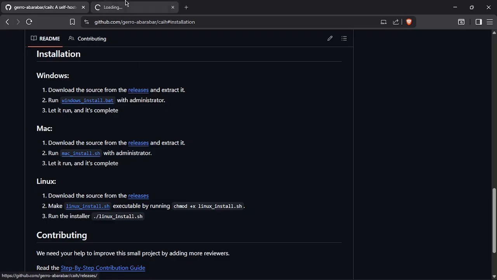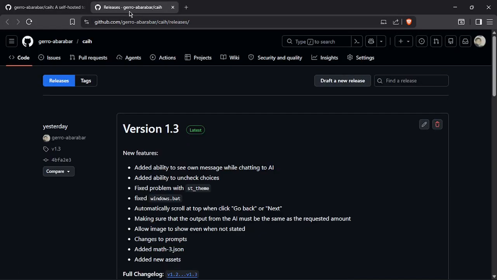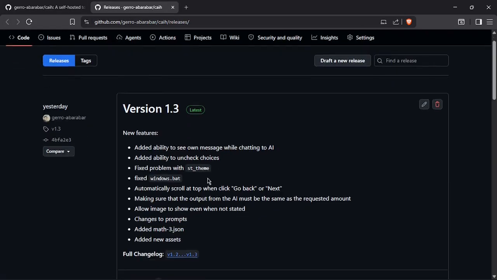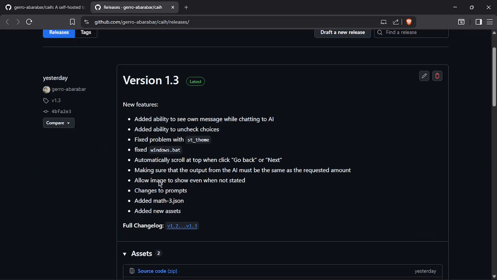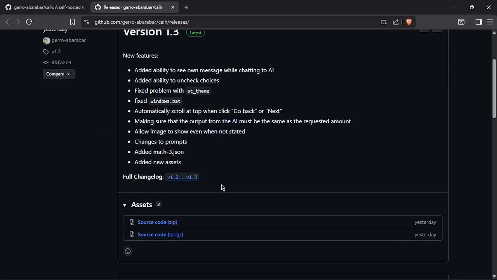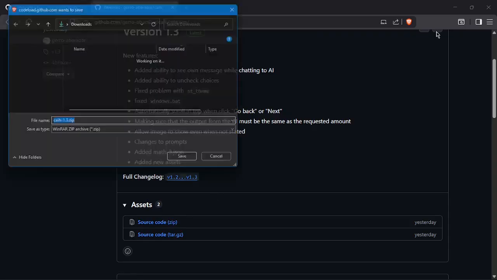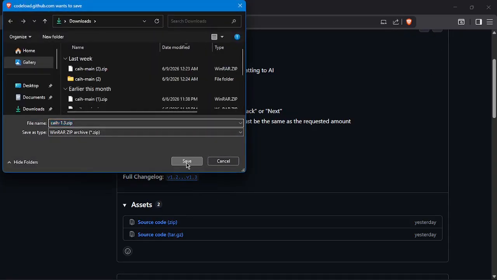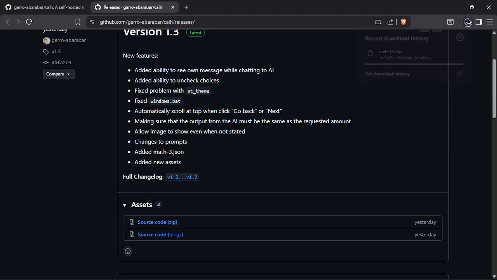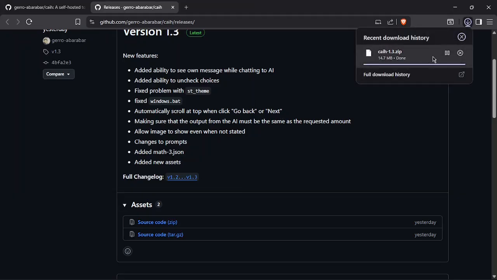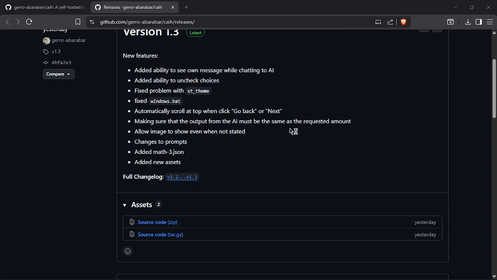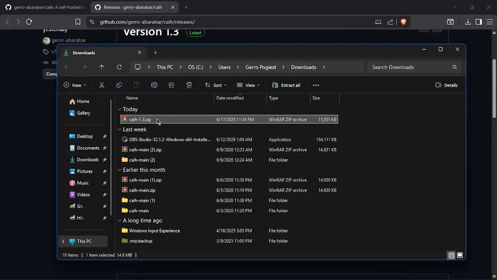Okay, so let's just go to the releases and we can see that there's a latest version, and then we can see there is a source code. You have to use the source code right here, and then you just have to wait for it to be done. And then when it's done installing, you can just open it up and then extract it.